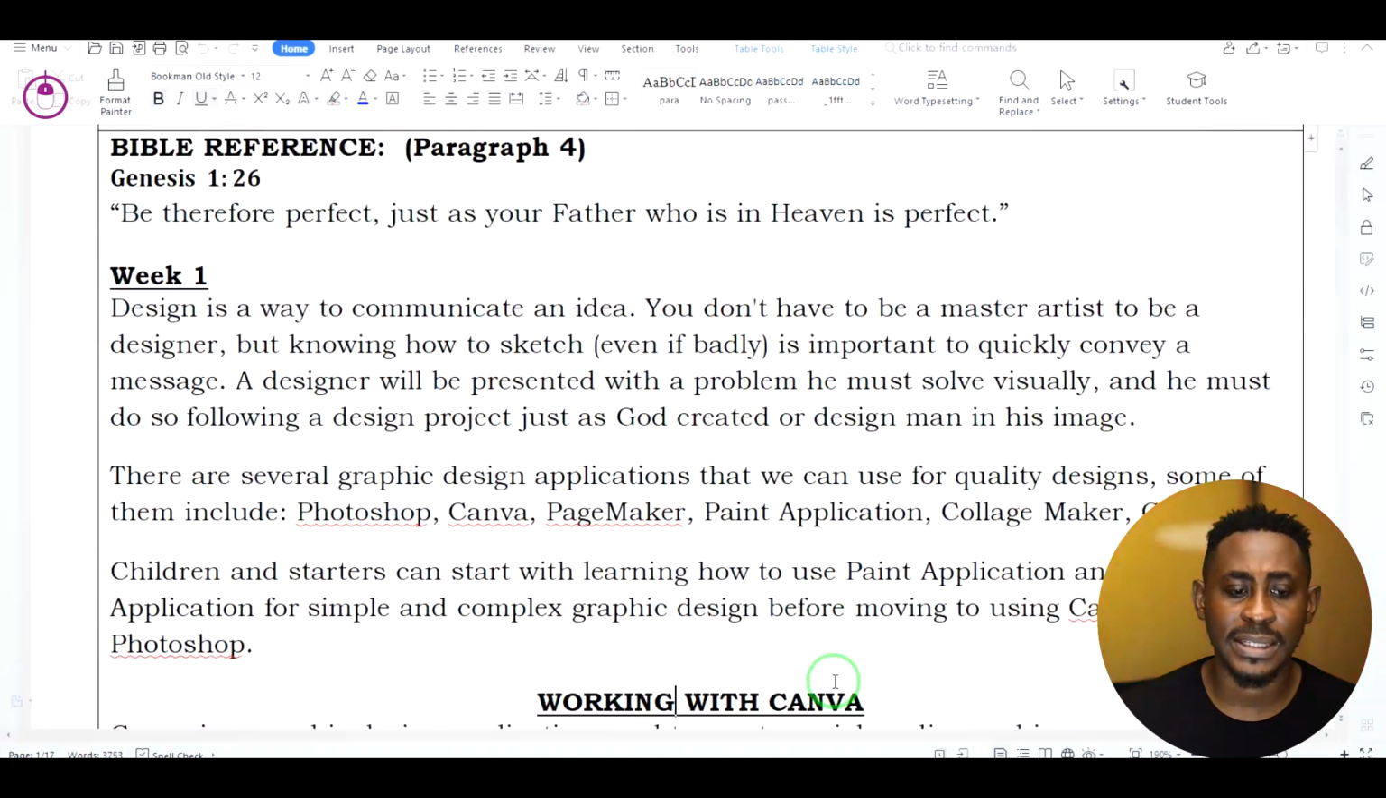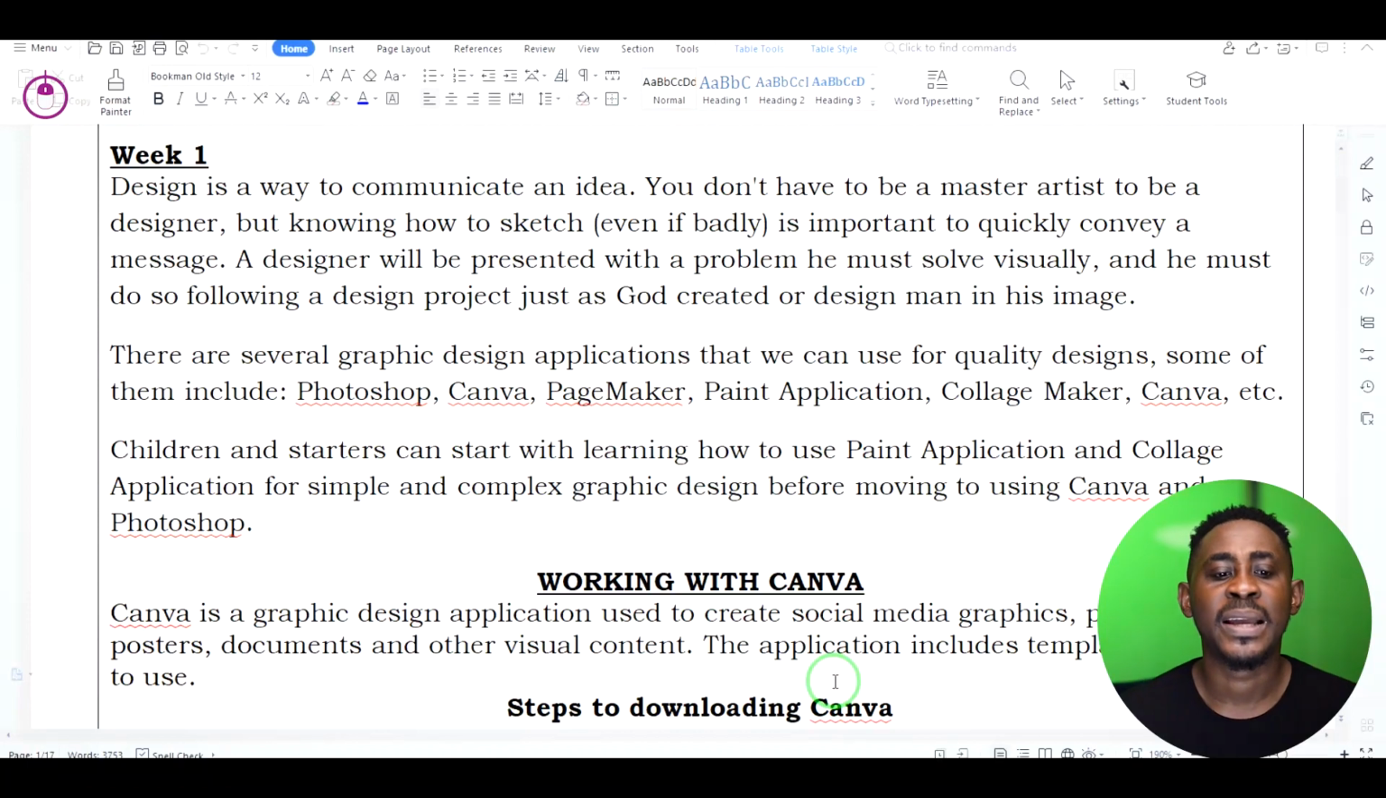So, what is graphic design? Design is a way to communicate an idea. I'm just going to read what we have here. You don't have to be a master artist. It means you don't have to be a master artist to be a designer. But knowing how to sketch, even if badly, is important to quickly convey a message. A designer will be presented with a problem he must solve visually, and he must do so following a design project.